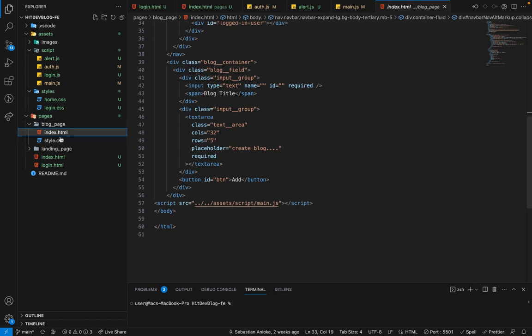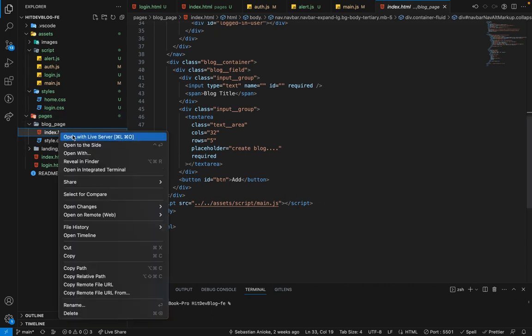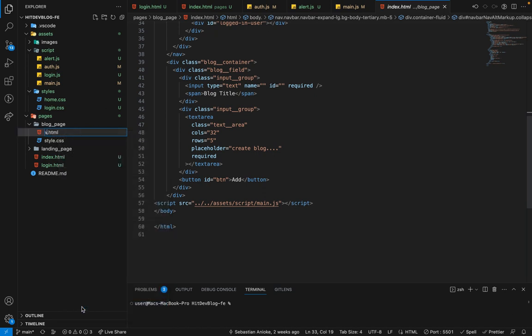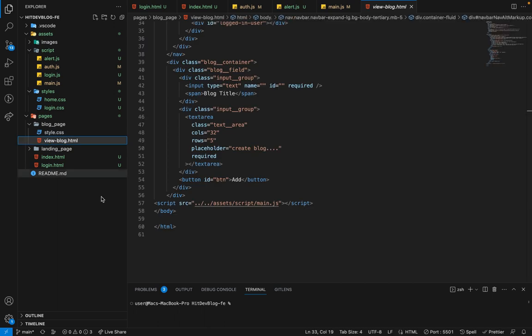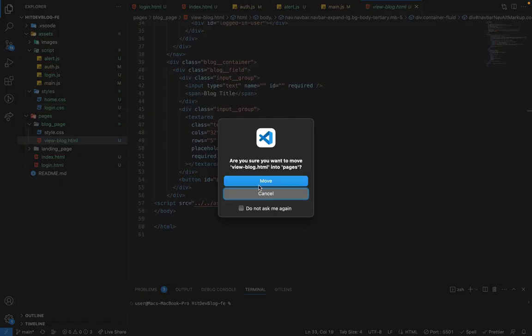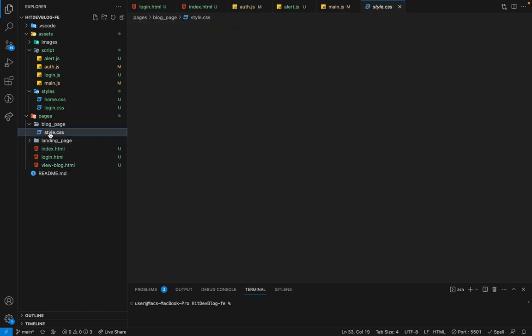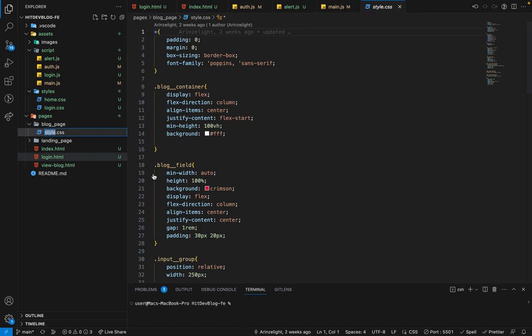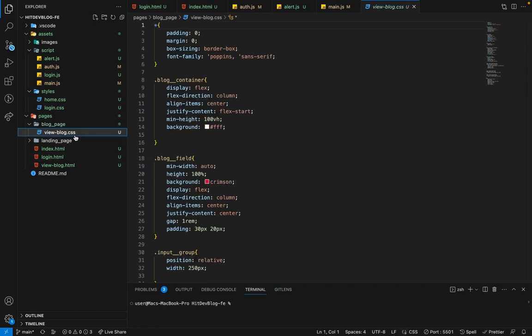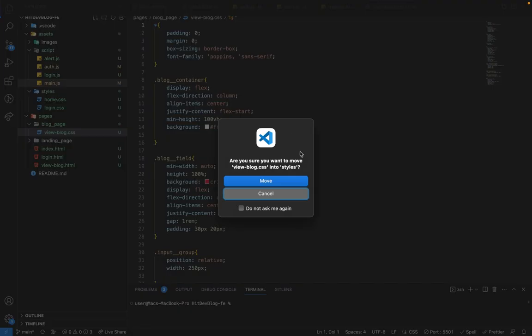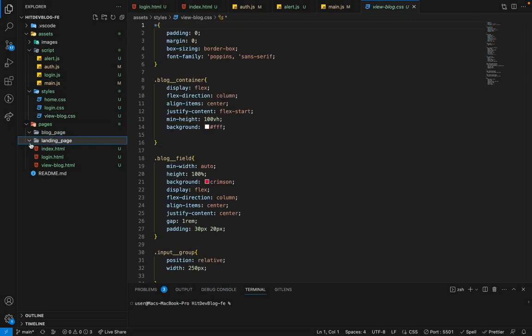So cancel. Instead of calling this guy, let me call it view blog. View blog.html. Alright, and then I'll move it to pages. And then call this one all the styles. Okay, yeah. View blog.css, and then I move it to CSS. I can now take this landing page out and this blog page out also.